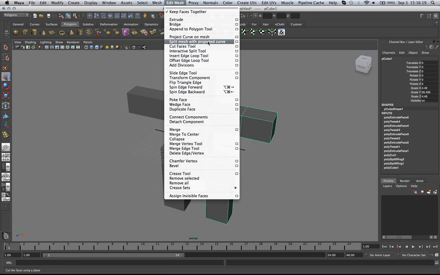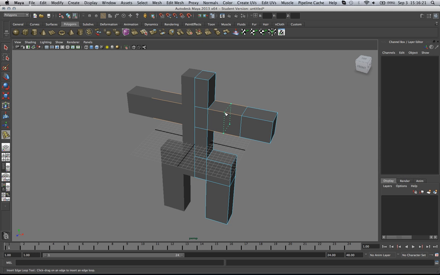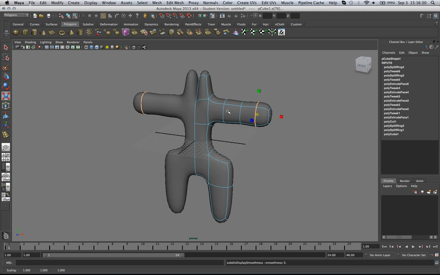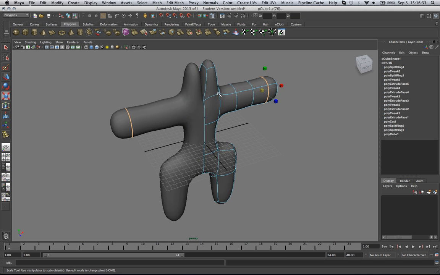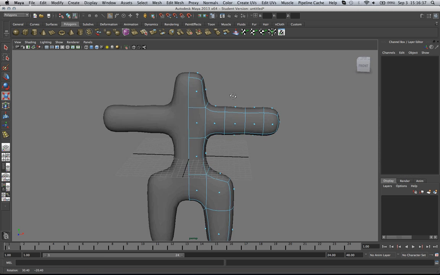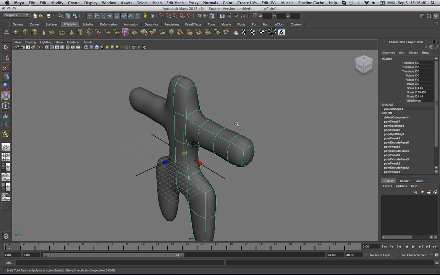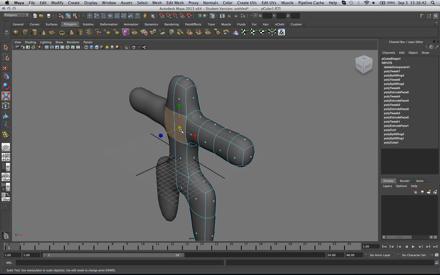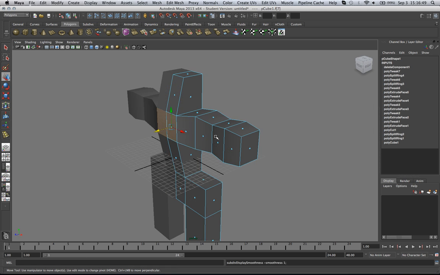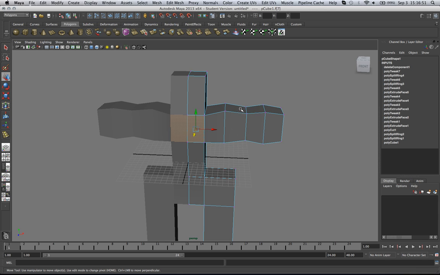And we can use the Insert Edge Loop tool to add more definition to his arms, so they look more like arms and not like boxes. Oh, that's not good. There's an extra face here that I need to get rid of. I think his arms need to be longer.